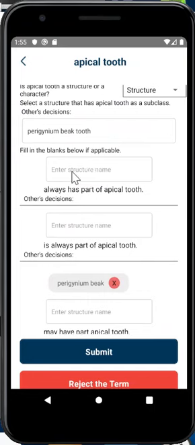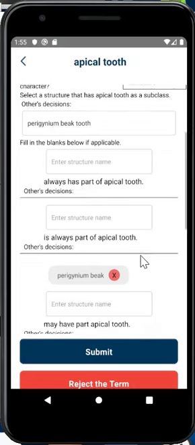So for example, the first question asks: is there some structure that always has apical tooth as a part? I couldn't think of that structure, so I leave this blank. If other users have made a decision on those questions, you will see others' decisions shown here. The second question: is something always part of apical tooth? Can we find something that's always part of apical tooth? I cannot, so I leave that blank too.